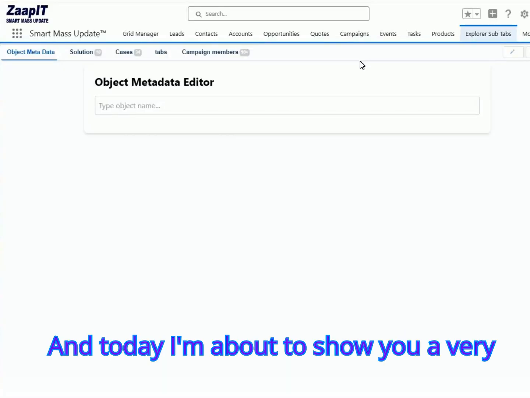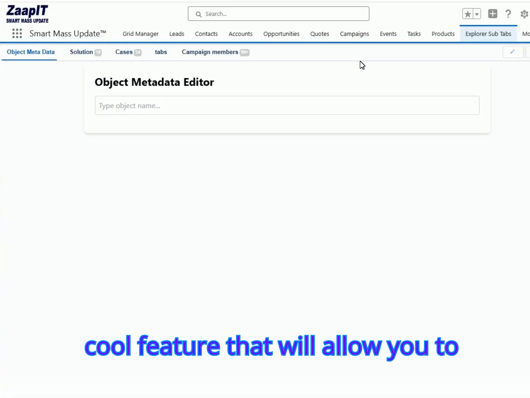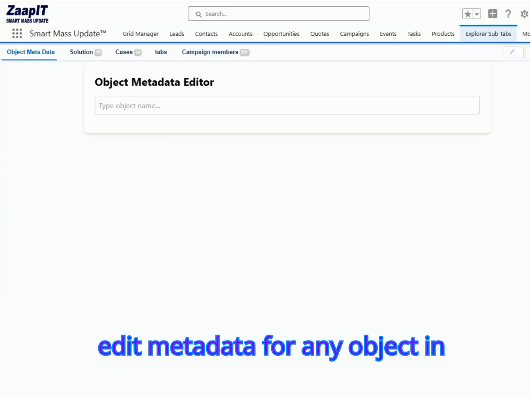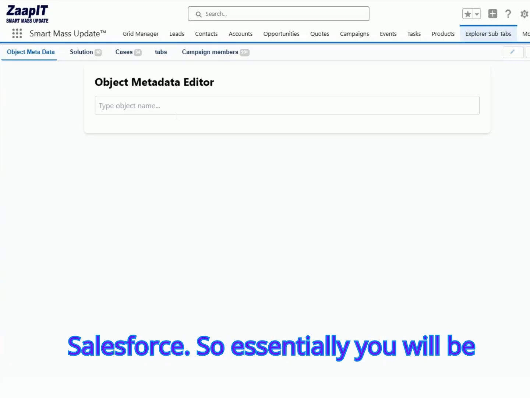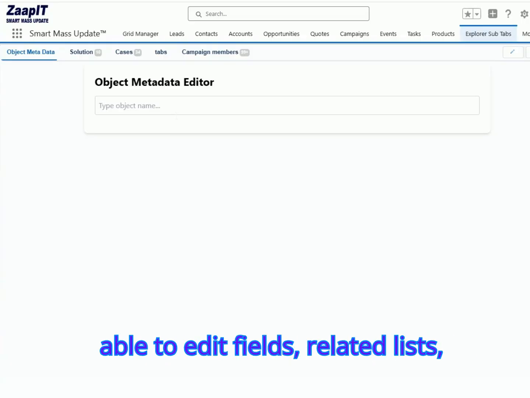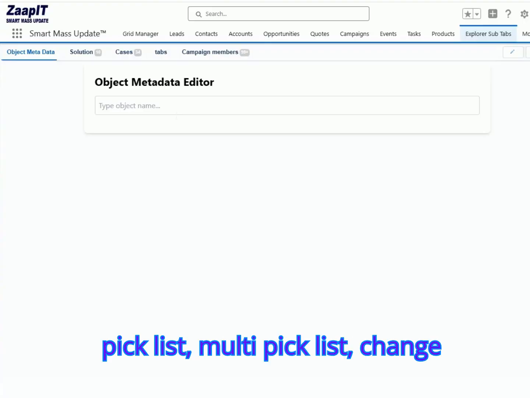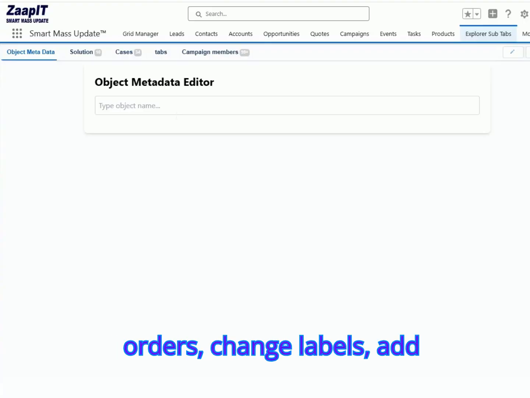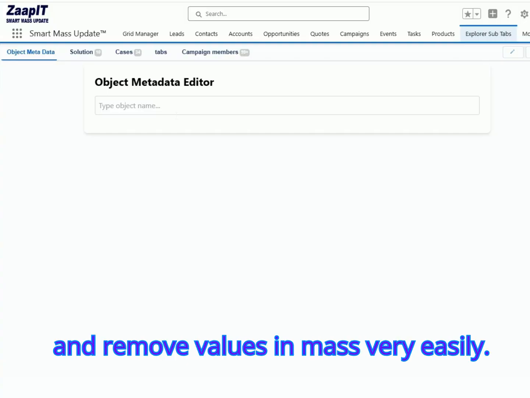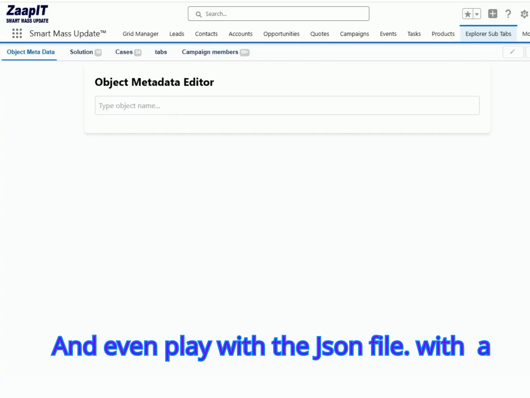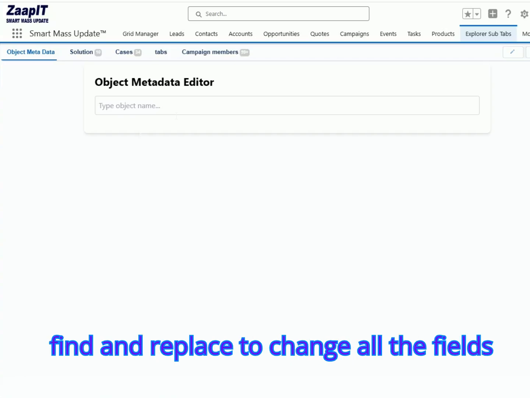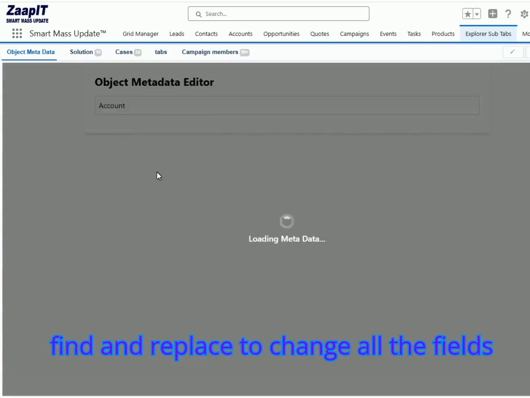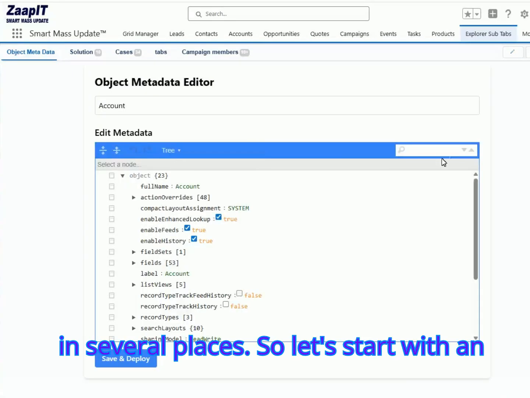And today I'm about to show you a very cool feature that will allow you to edit metadata for any object in Salesforce. So essentially you will be able to edit fields, pick list, multi-pick list, change orders, change labels, add and remove values in mass very easily, and even play with the JSON if you like, with a find and replace to change all the fields in several places.